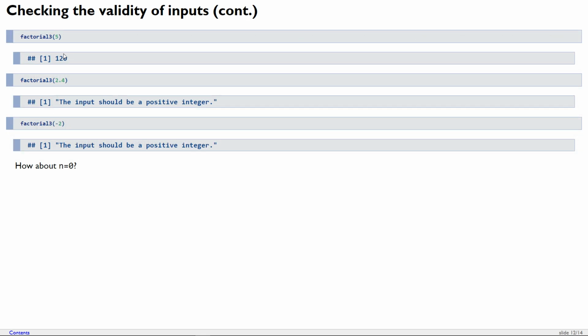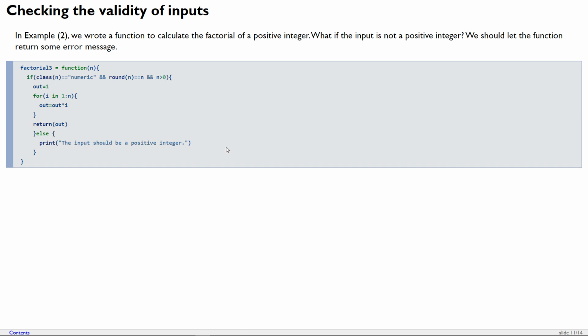Let's test it. When n is 5, we get a regular result. When n is not an integer but positive, we get the error message. When n is negative, we also get an error message. Great. How about the n is equal to 0 case? We know that 0 factorial by definition is equal to 1. And our previous function cannot handle the n is equal to 0 case, actually. It only accepts positive integers.